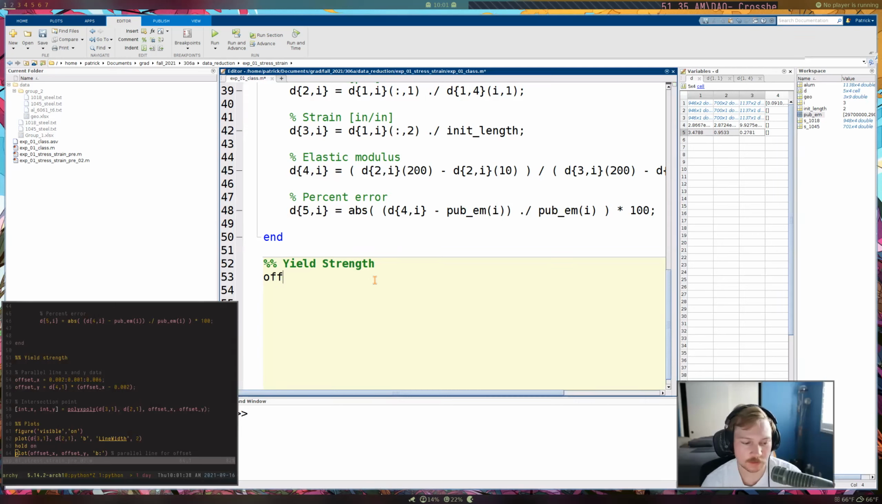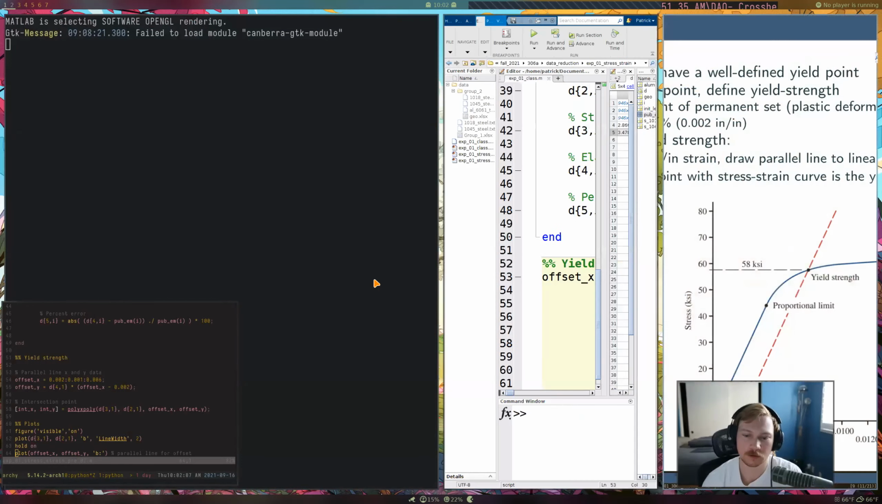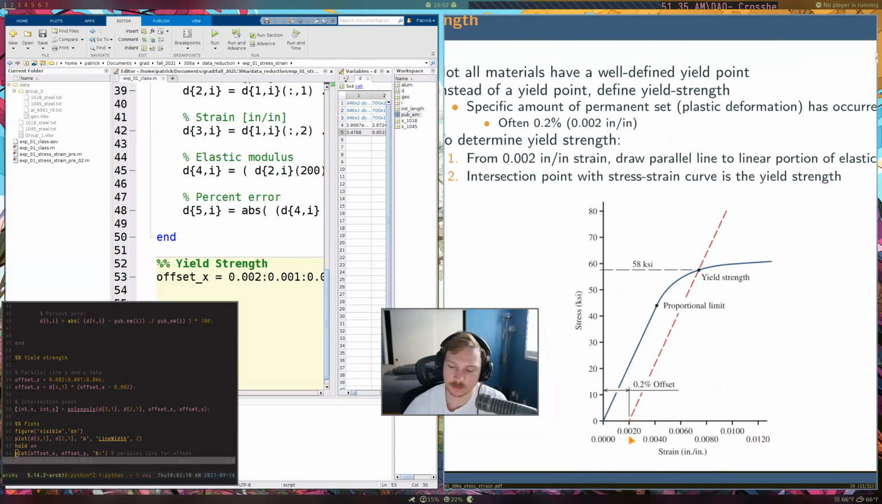So I'm going to call this offset x for our offset method. This is going to be our x data. Our x data is going to start at 0.002 inch per inch. We're going to use a very small step size. I guess it's not really that small at this scale, but we're using a step size of 0.001. And we're going to a final value of 0.006 inch per inch for our strain. So we are starting at 0.002 and we're going to a value of 0.006.